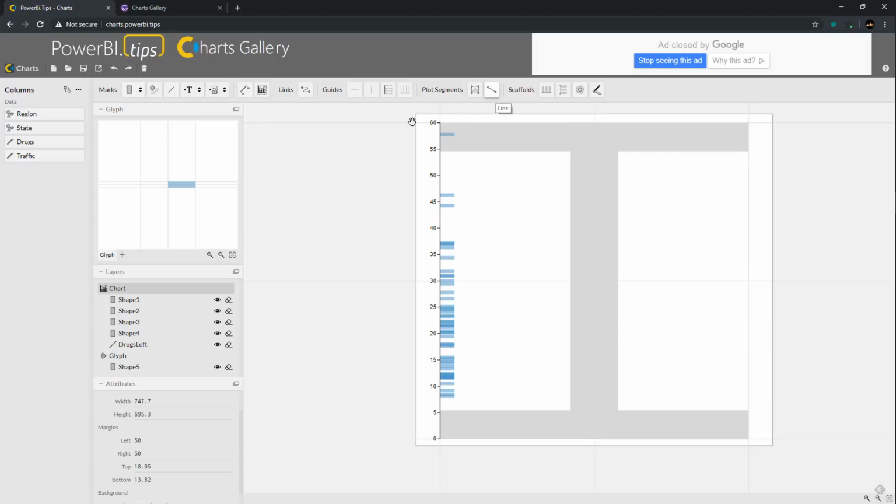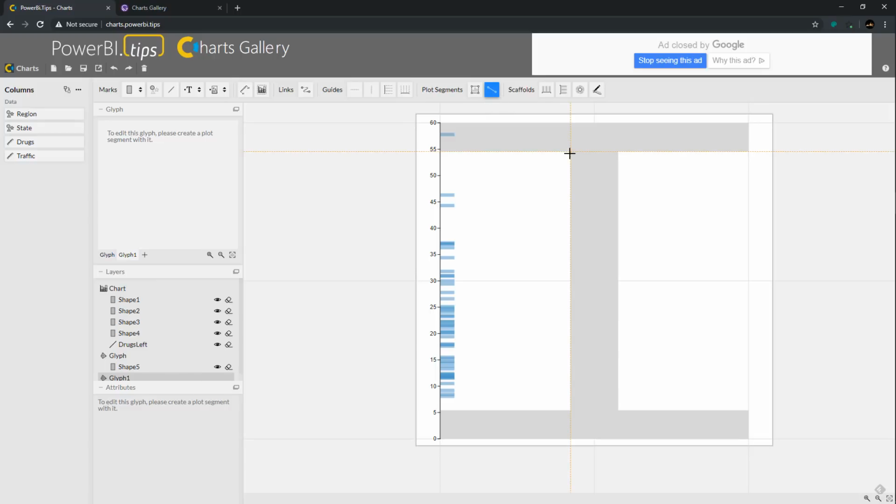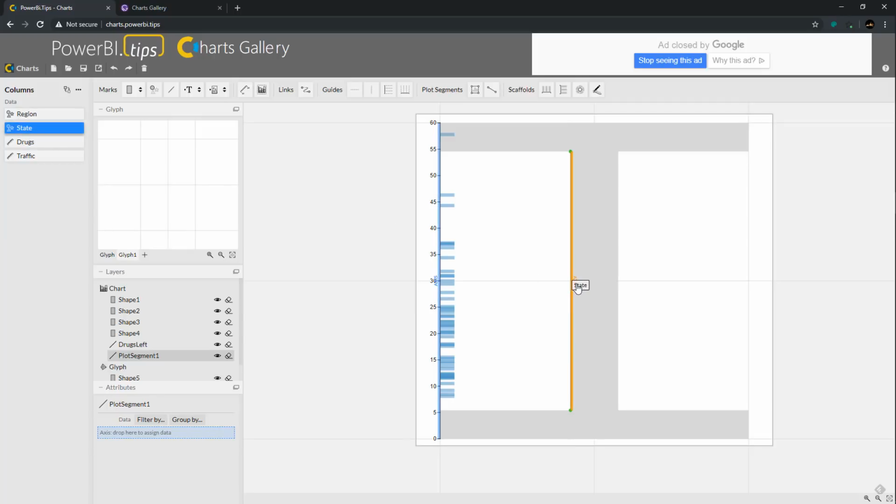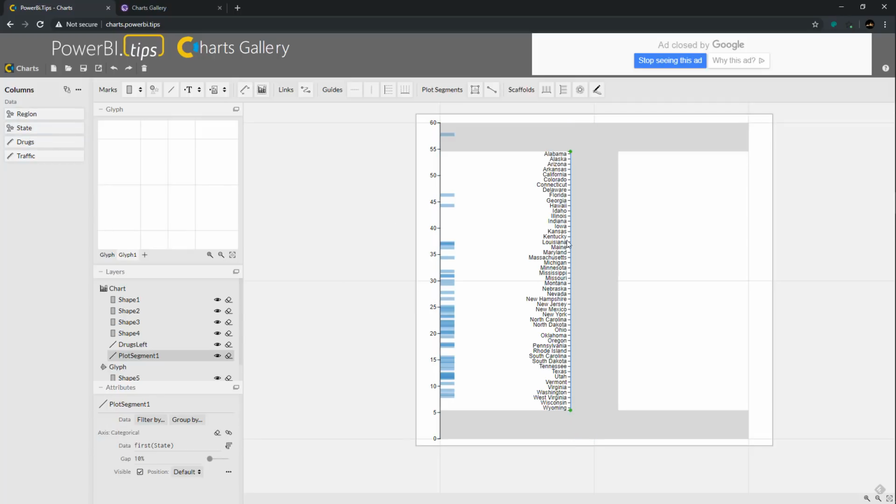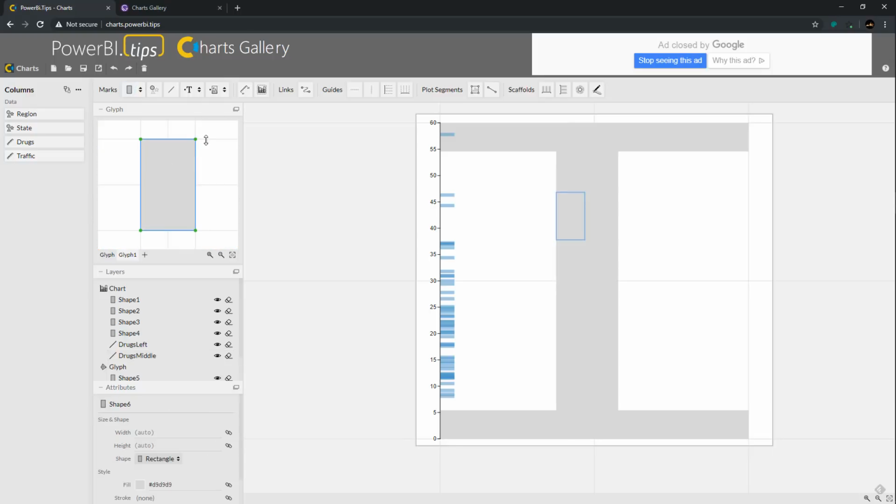This time we're going to grab another glyph, and then we'll grab another line plot segment. This time we'll start from the top and go to the bottom. Let's add the state to this line because we're going to add states in the middle here. We will not want to show the values here, but we want it to go from Alabama to Wyoming. That's important to note. So here we're going to rename this one as well. We'll call this drugs in the middle. And then we're going to turn off the visibility of the axis, but we will add a mark to the page. So let's add a mark to the page here, and we're going to adjust this mark slightly.